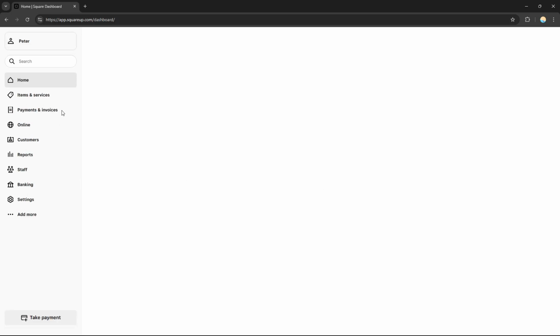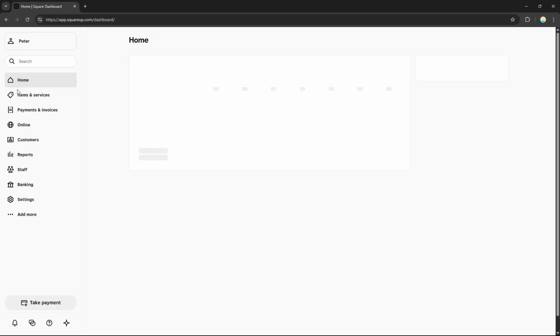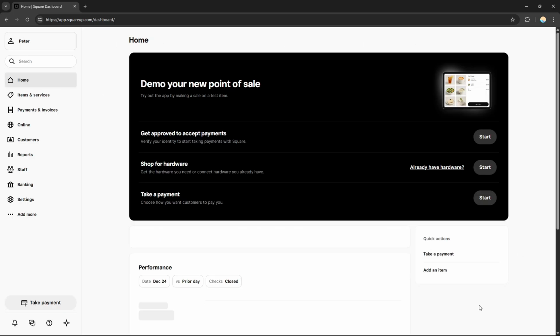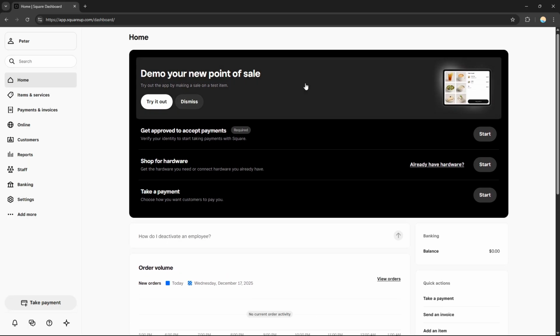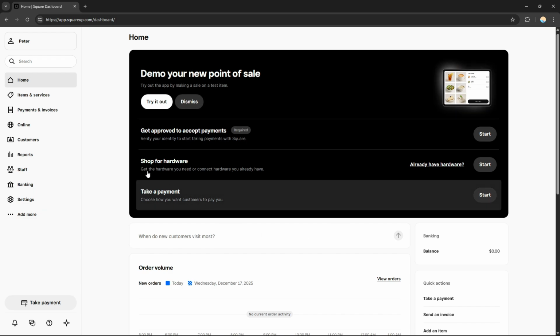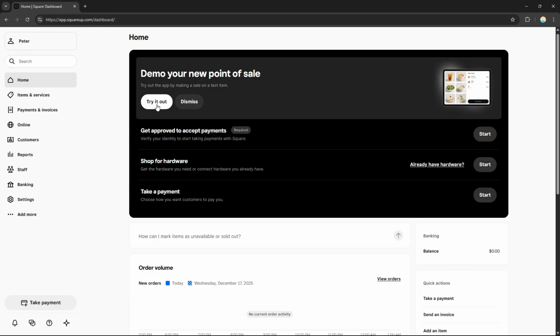So yes, you can see it's now loading, and this is the dashboard of Square. As you can see, this is the home page of your account, and it will ask you to demo your new point of sale. So you can try out the app by testing an item. You can try it out by clicking this.